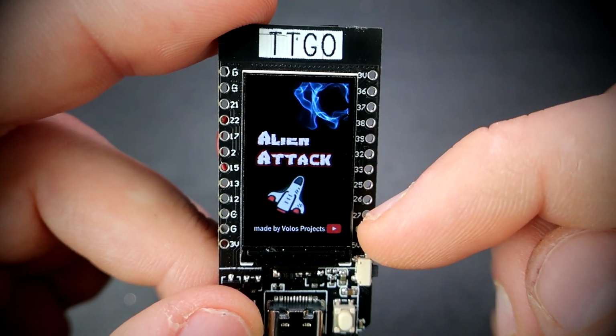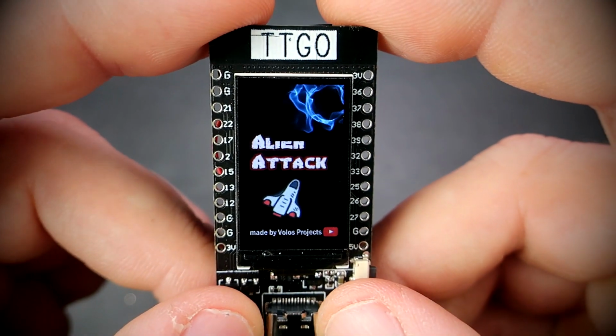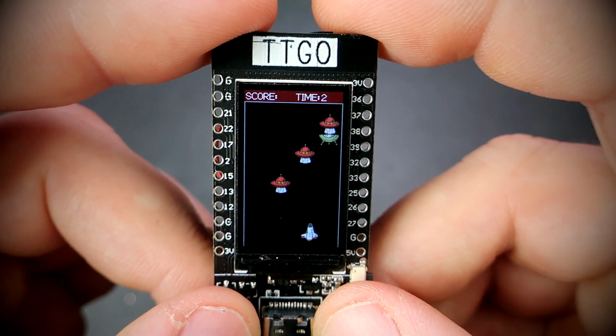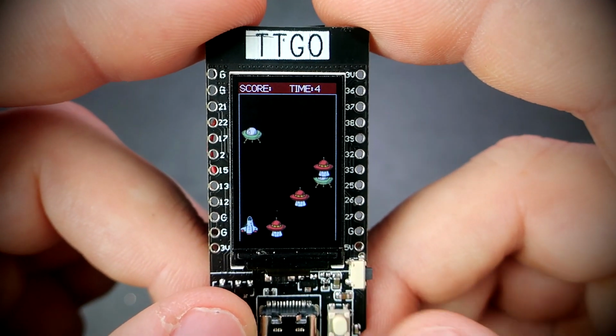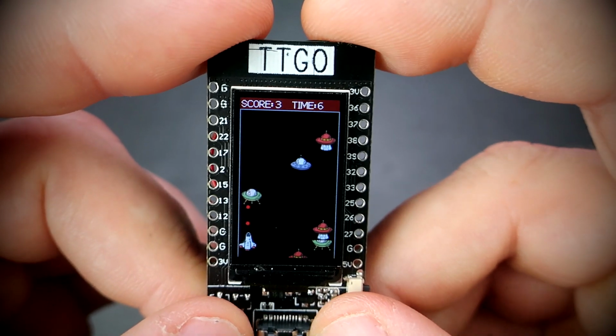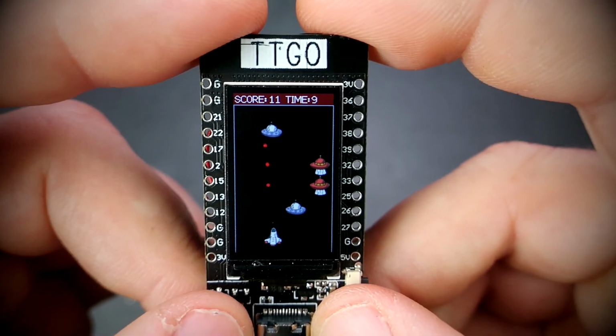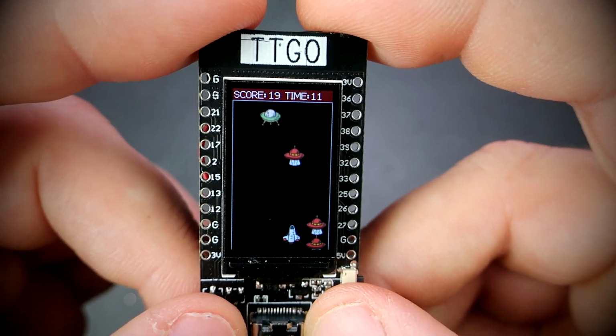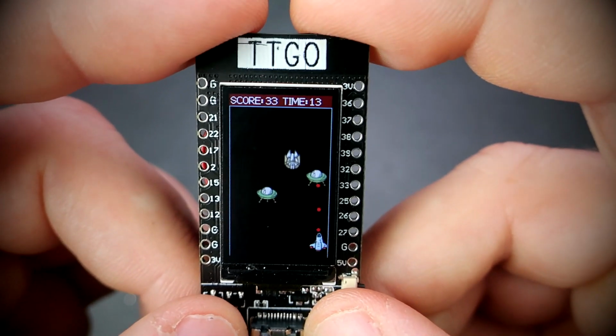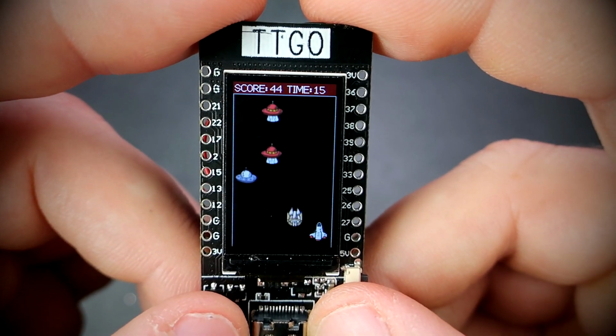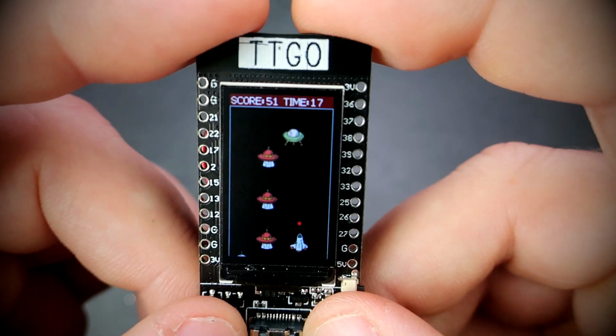It can be played using only two buttons, so I can move left and right, and when I press both buttons, I can fire these red bullets or lasers. Point of the game is to stay alive as long as possible. The longer you play, the game gets harder and harder, enemies move faster and faster.